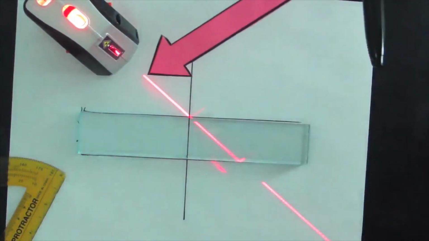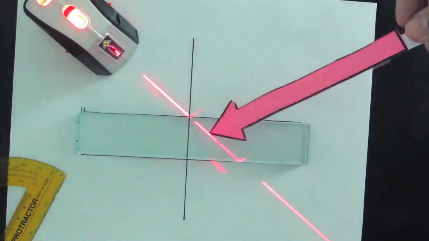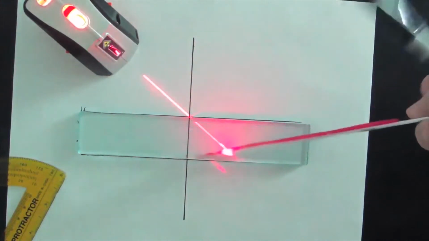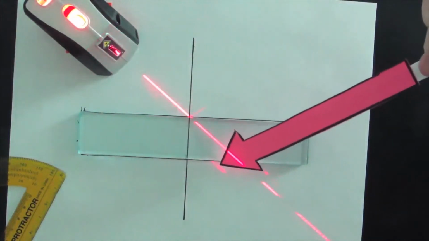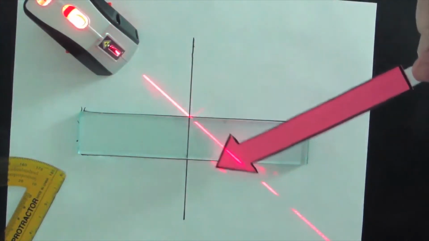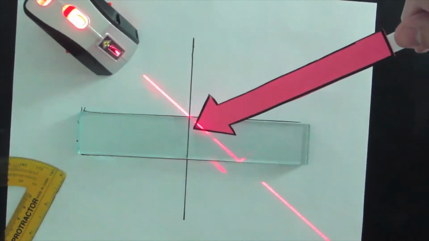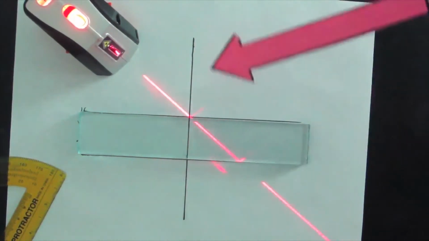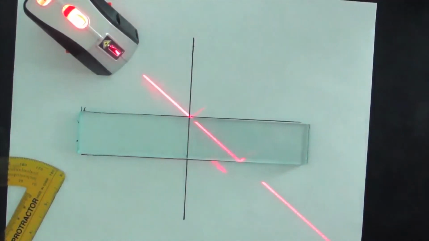Now I've got two light rays. I've got one light ray here. This is going on top of the glass. In fact, I can even block it. So that's just going on top of the glass right there. And then I've got another light ray over here, and that's where the refracted ray is exiting the glass. So it bends in the glass and then it comes out up here. And that's what I'm interested in over there.